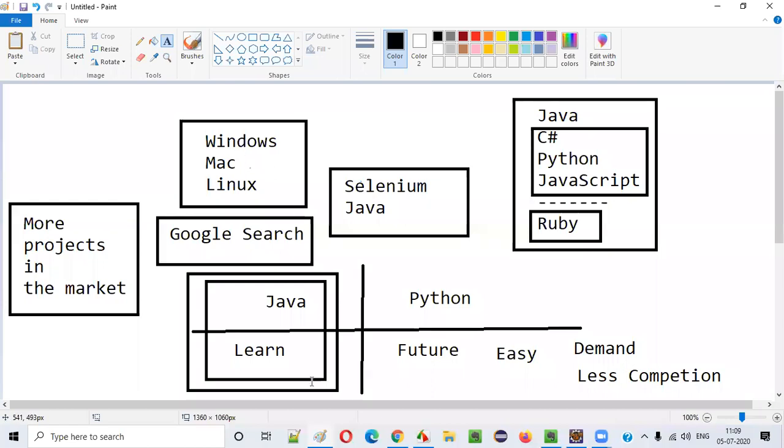When you understand complete Selenium with the help of Java, it will benefit you. Later, you can give some time to switch to Python. That's the best approach, guys: start with Java and move to Python.